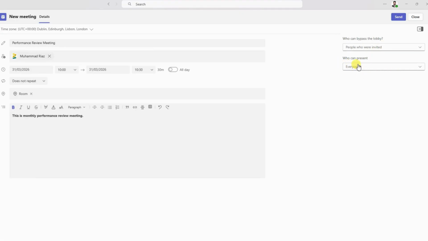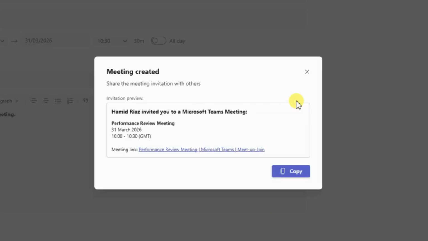Second one is who can present. So either me, the only one who organized the meeting can present, or everyone can present. So I just select everyone. So the other person can also present in the meeting if you want to show any document. So this was it to create the meeting and press send. So it will create the meeting and it has given me the link as well. I can copy the link and send it to whom I want.